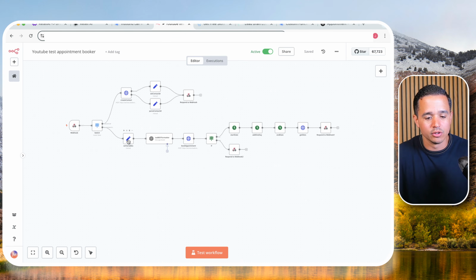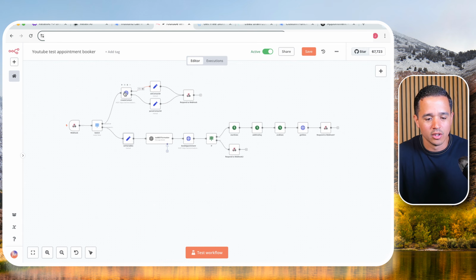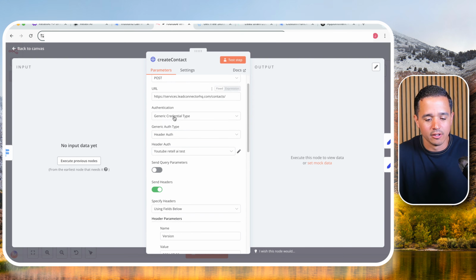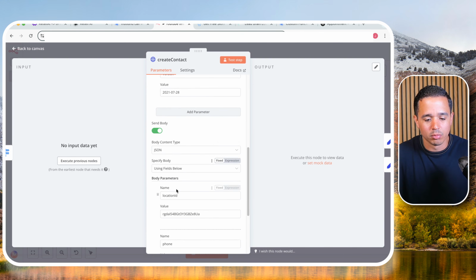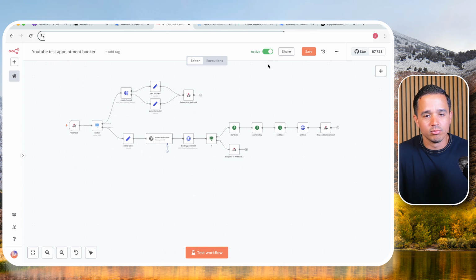All you would want to do is come in here to set variables. You have a location ID in here, and then also we had a location ID inside of create contact. And so you would probably want to come in here and make sure that you change that location ID as well.